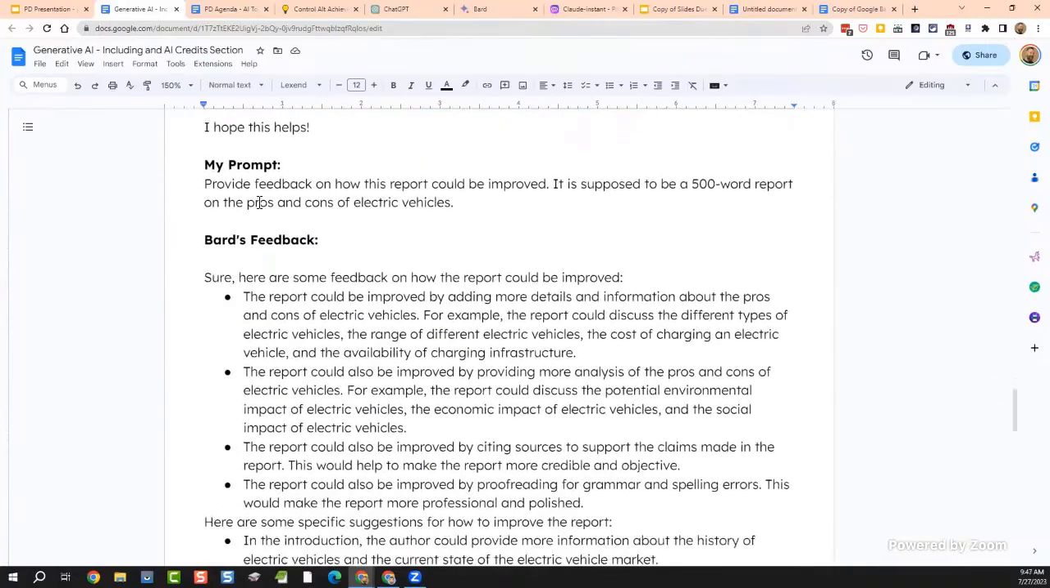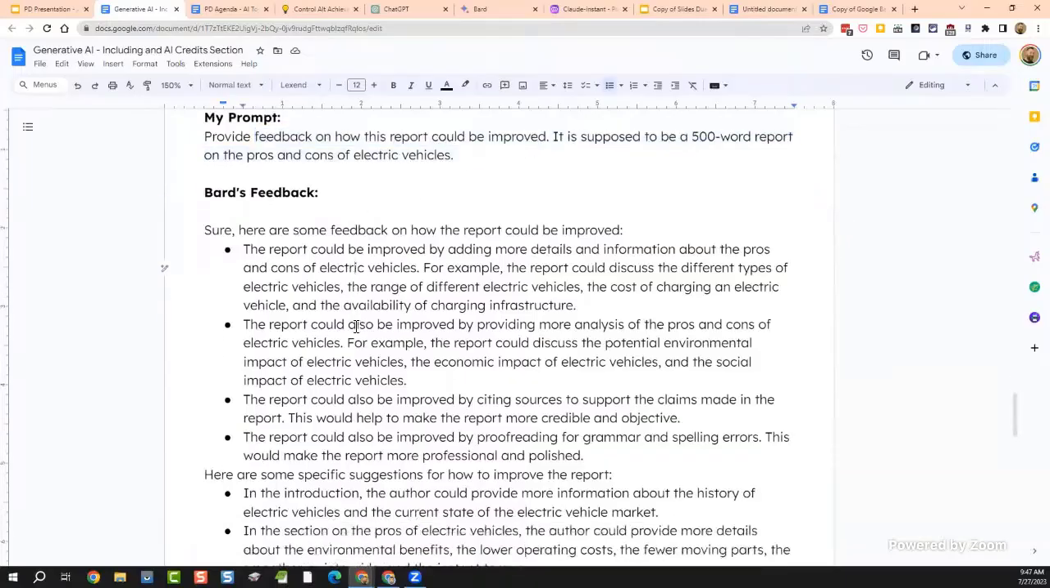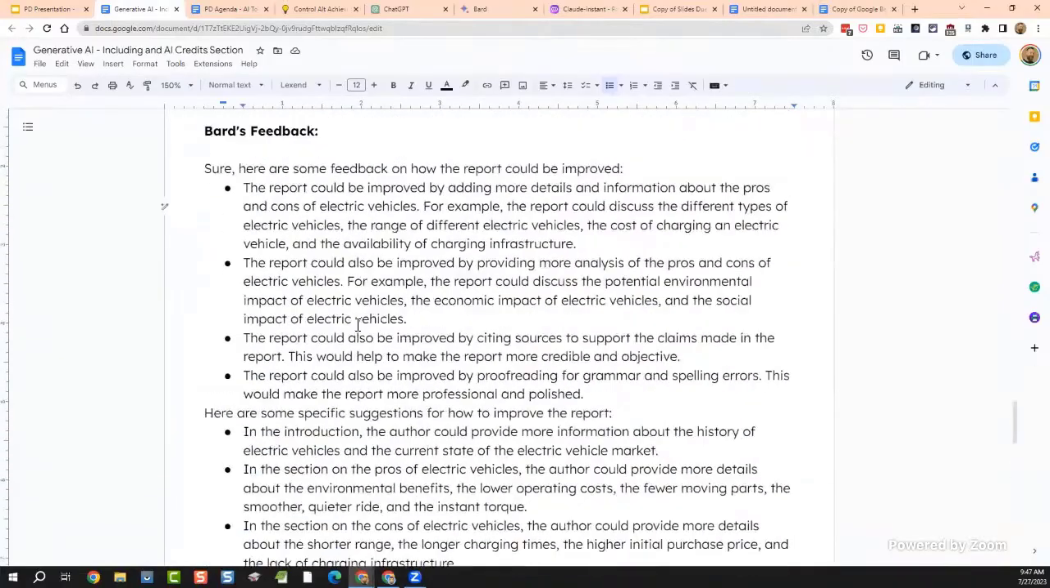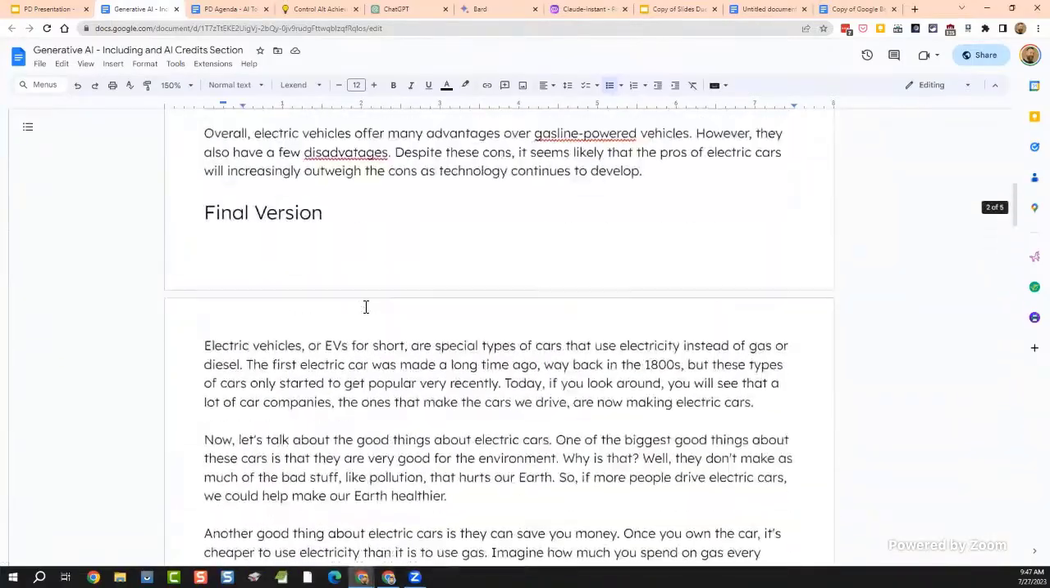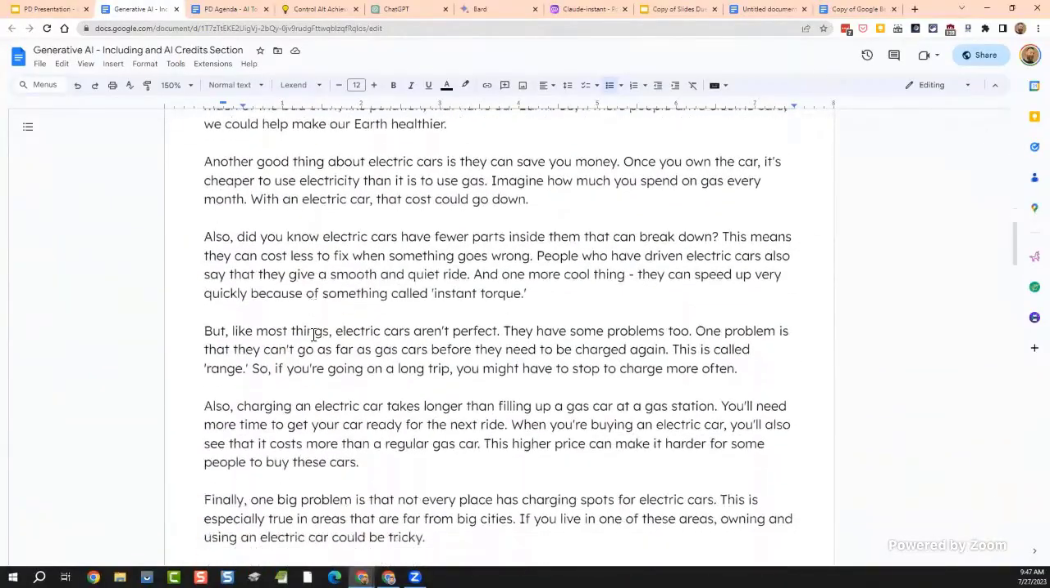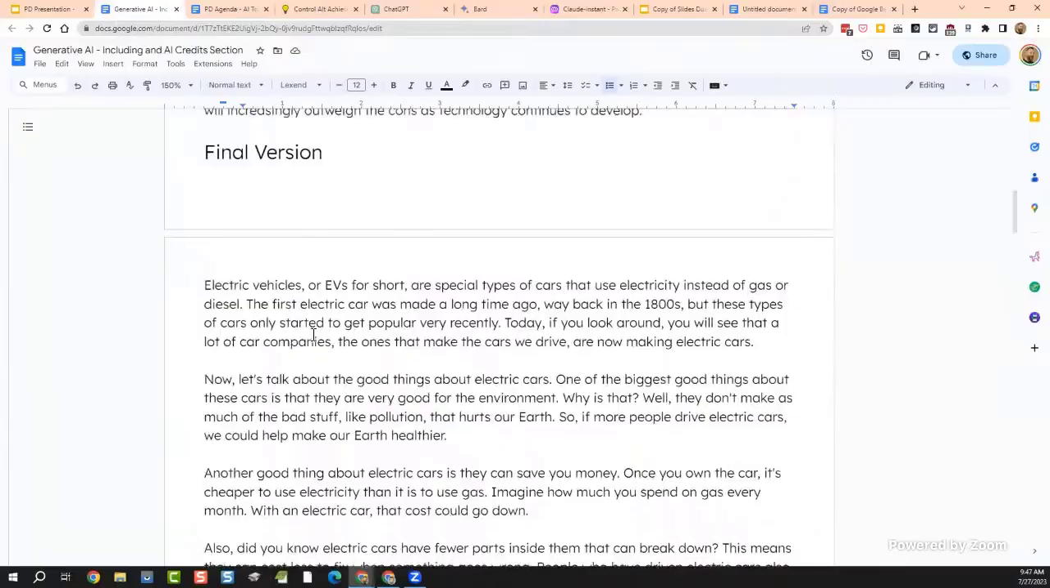And then here's my next prompt: provide me feedback on how I could improve my report. I pasted my report in and I said, hey, here's some things you might want to do to clean this up. Here's some suggestions for improvement. And so then I've got my first draft, and then I've got my final version where I took those considerations into mind to improve it.